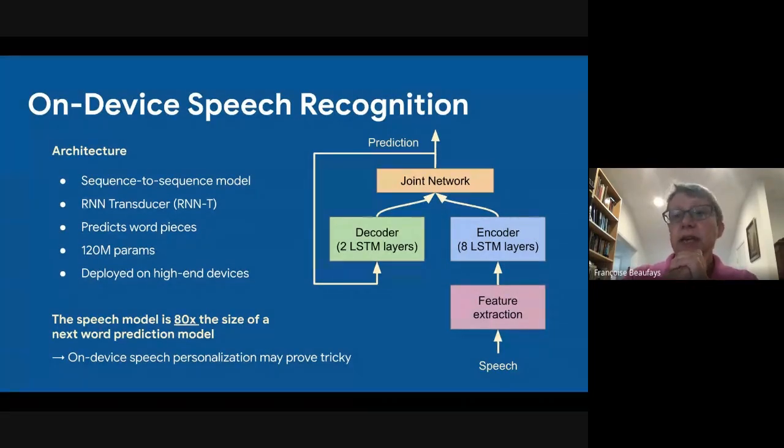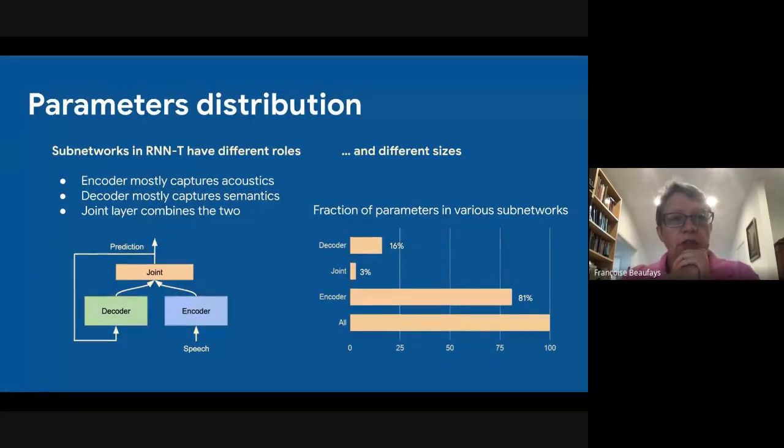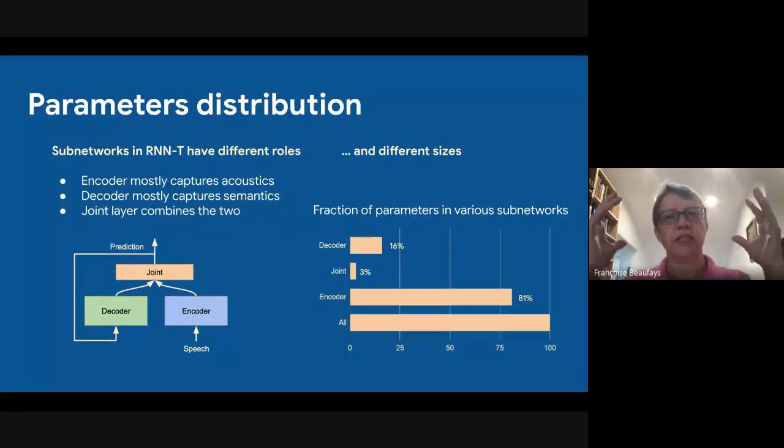This model is about 80 times bigger than a keyboard typing model. So of course, personalizing it will be more tricky than personalizing a typing model. Next slide, please. So here I'm showing the distribution of parameters in the different components of the model. Since the speech model is so large, we decided that maybe there was a way by which we could personalize only a subset of the model. And so intuitively, what happens in the speech model is that the encoder portion is very much capturing the acoustics of the signal. The decoder is capturing more of the semantics, the words that you speak, and then the joint layer is mixing the two. The joint layer is very small. The encoder is the bulk of the model, and then the decoder is about 20% of it.